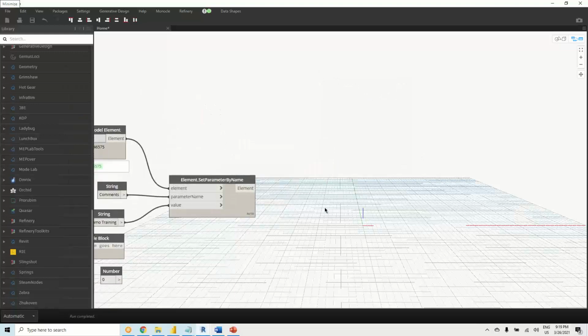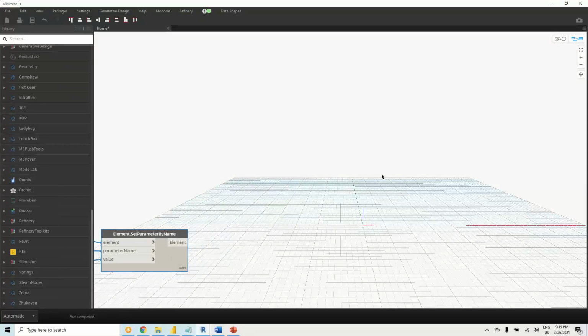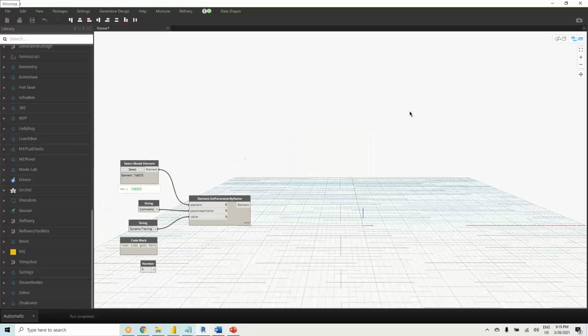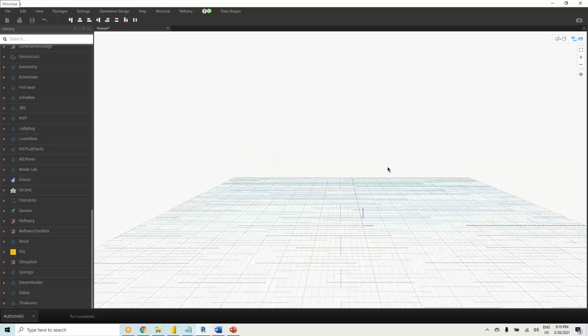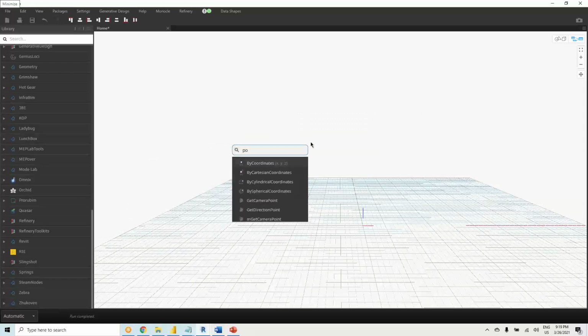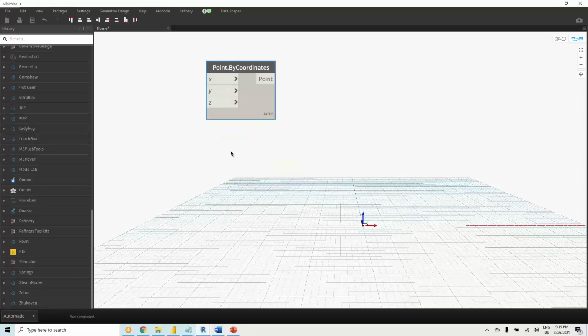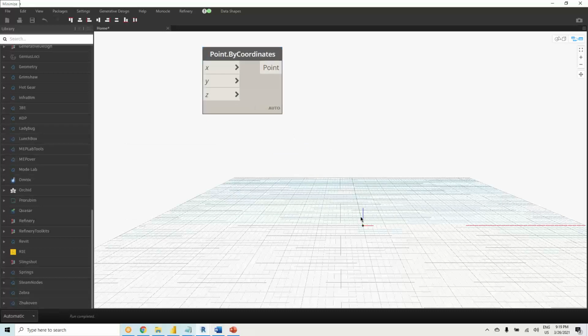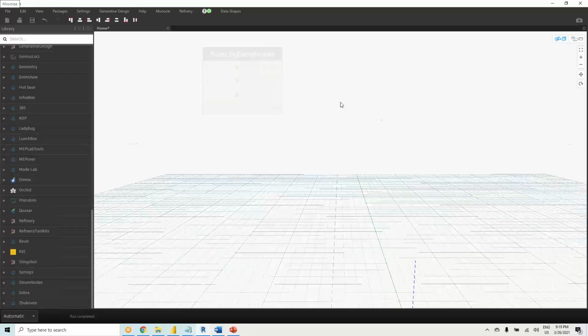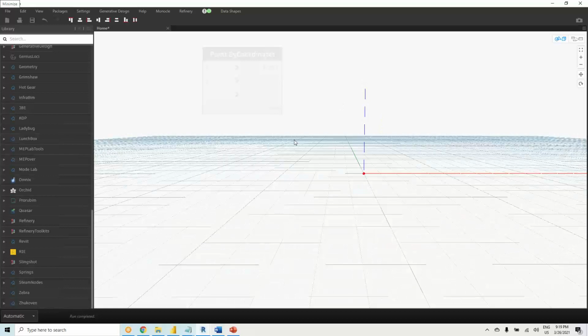Okay, fine. Let's do one thing. I will delete this stuff. So I do have a Point.ByCoordinates node. Whenever I place this, I can see a point here. If you can see this, there I got a point here.